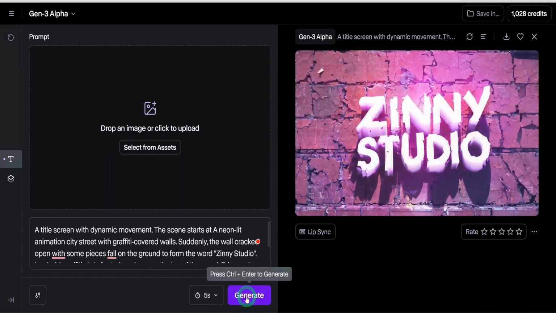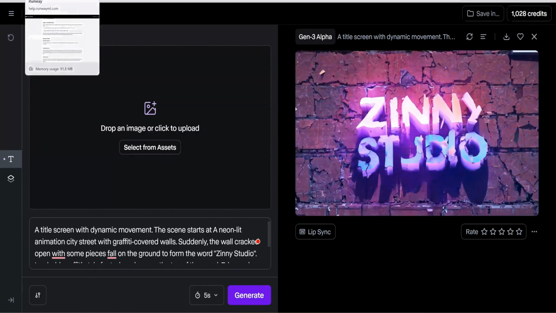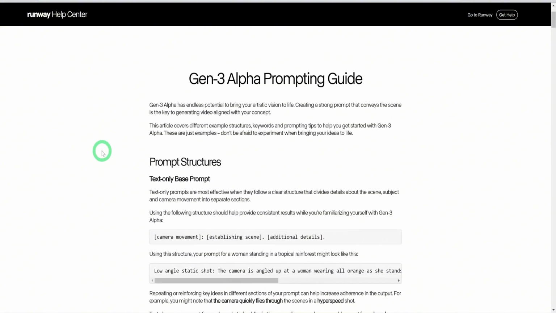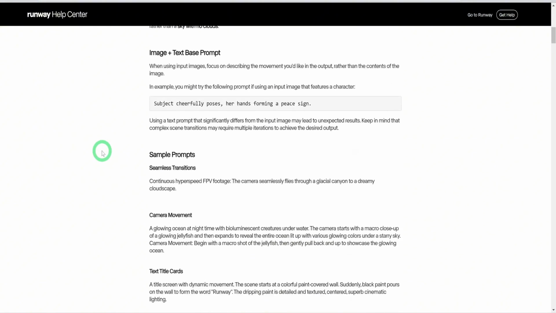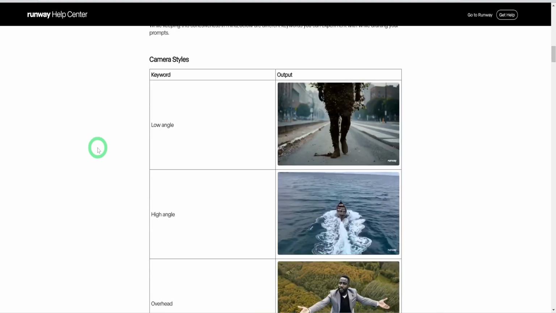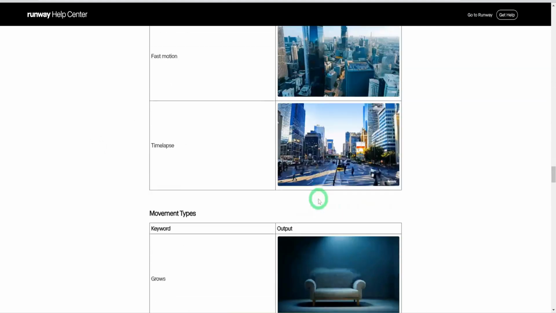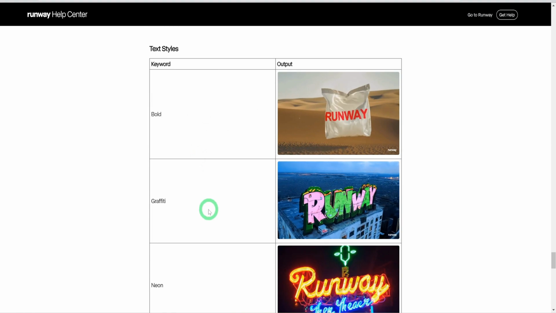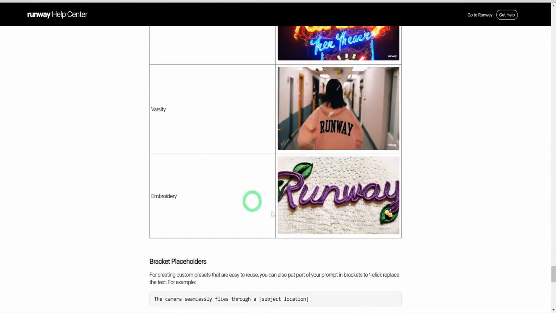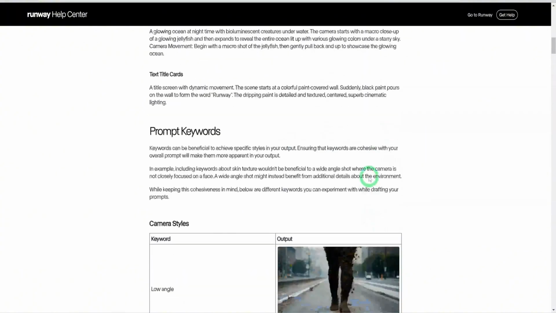Another tip I'm going to give would be you could use the Runway prompt guide for Gen 3 to be able to help you generate more prompts. You can see a couple of keywords they have here depending on what you want to create. You can also use it for text. It gives you different keywords you could use, like bold graffiti and so much more that you could use. I'm going to leave the link to this prompt guide in the description box.